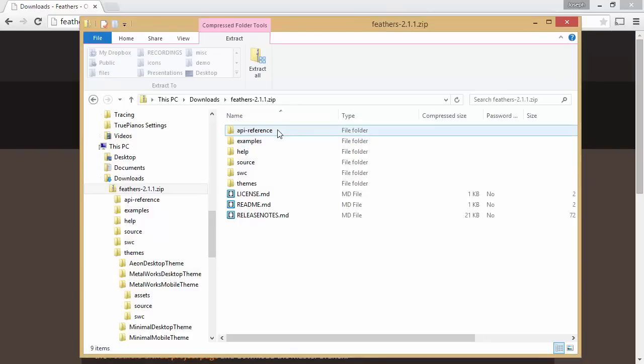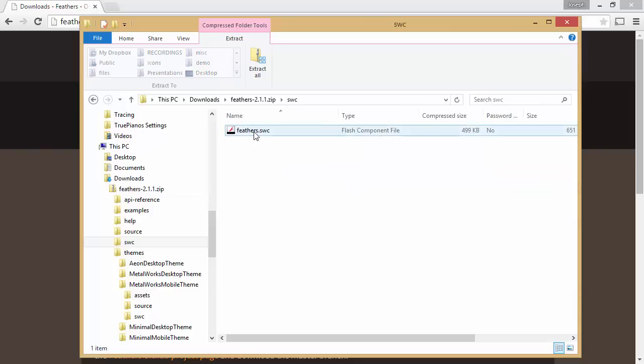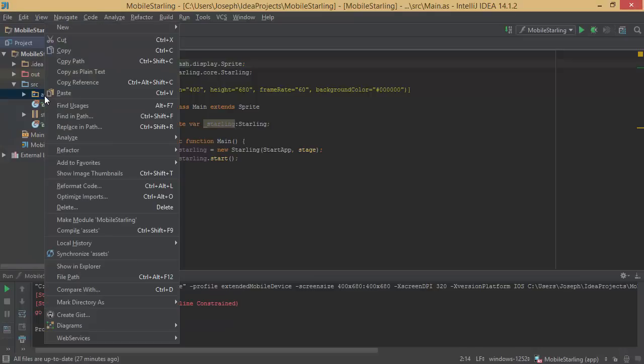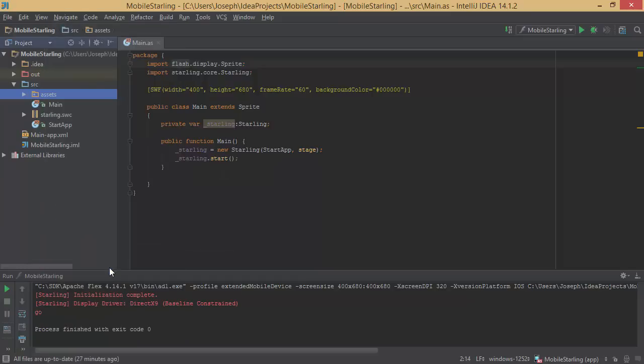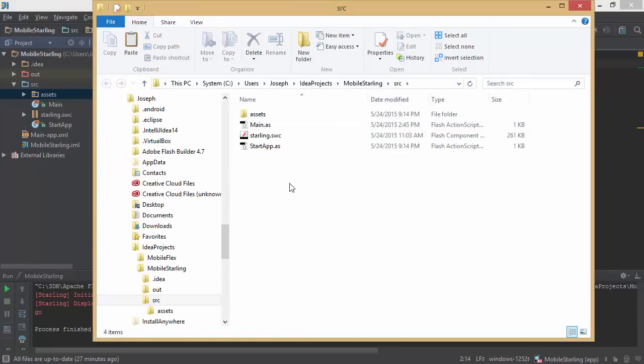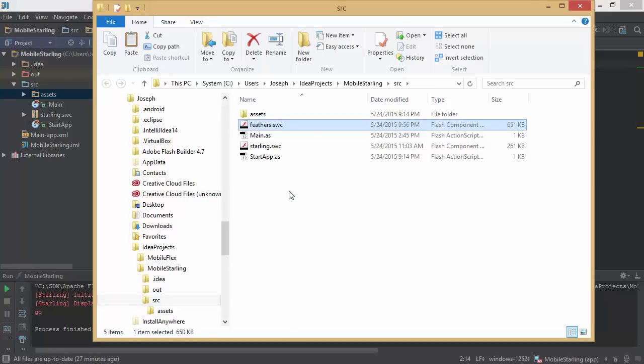And these are the contents of the zip. So there's a SWIC folder right here, which has feathers.swic. So this is very similar to what we did with Starling. I'm going to copy that. And inside of IntelliJ, I can, of course, just right-click here and choose to show in Explorer. And at this point, I can simply paste in feathers.swic.